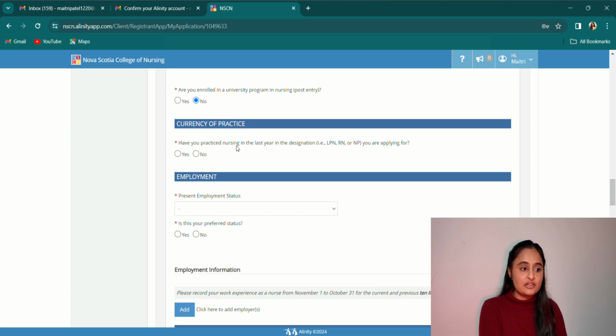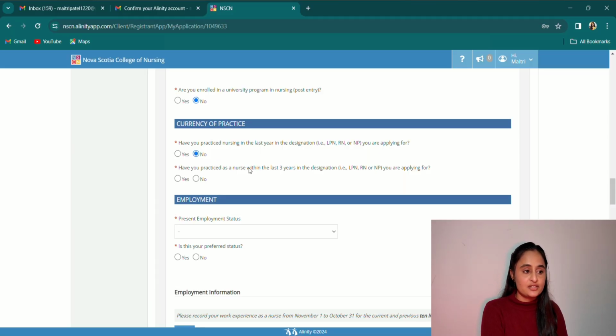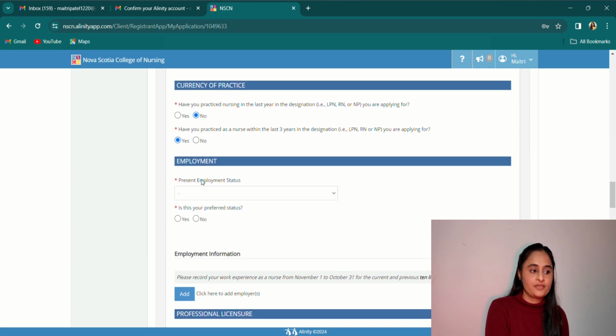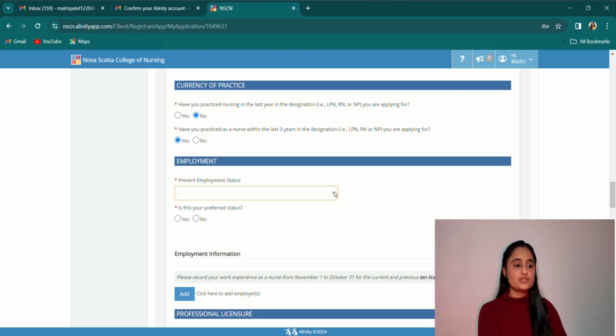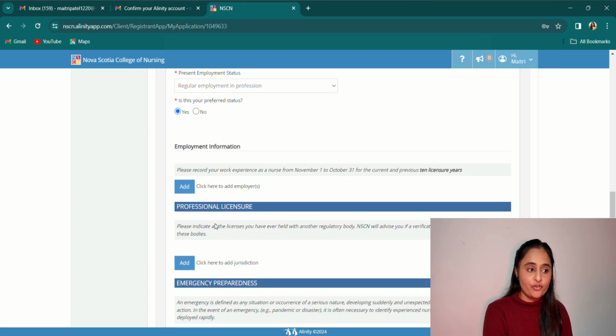Then, currency of practice. Have you practiced nursing in the last year in the designation, LPN, RN or NP, you are applying for? I'll say no. Have you practiced as a nurse in the last 3 years in the designation? I would say yes. Then, employment. Present employment status. Here you can choose from the list. I'm writing regular employment in profession. So as a nurse, I've done regular employment. Is this your preferred status? Yes.